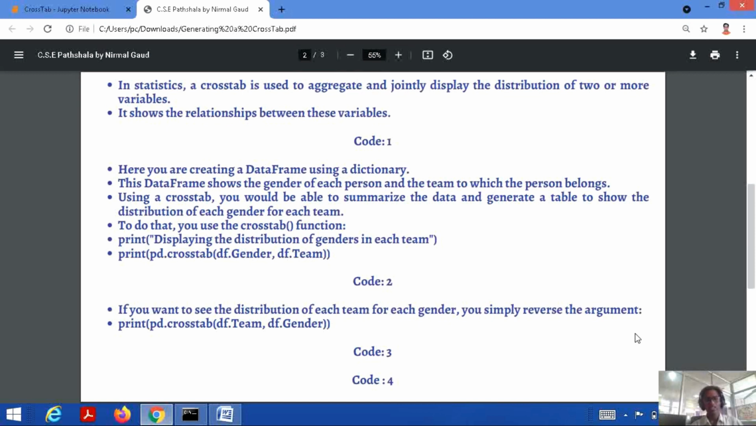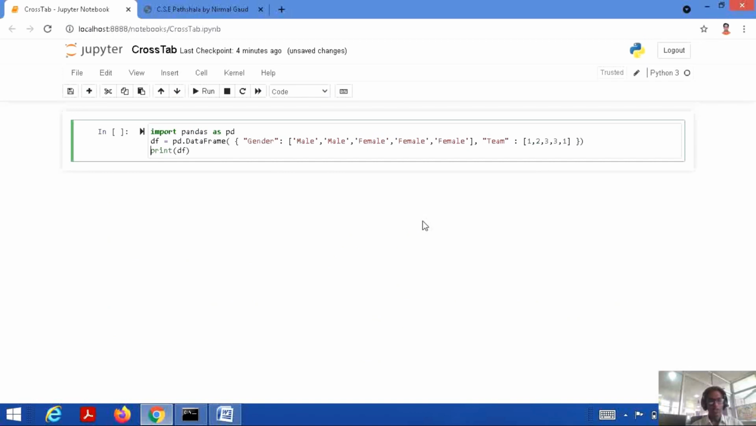Okay, so let's consider one example and then we will understand how to create a data frame and then how to use a crosstab in order to show the relationship between these variables. Alright, so here it is.